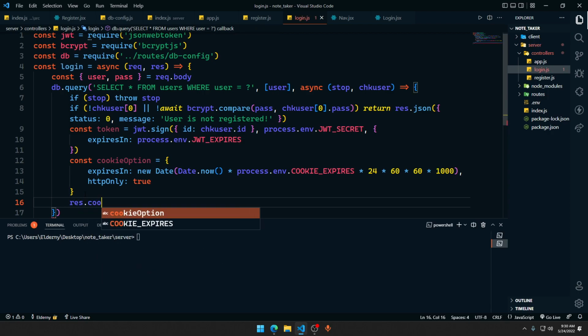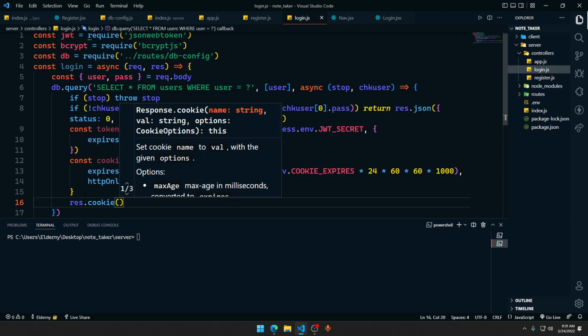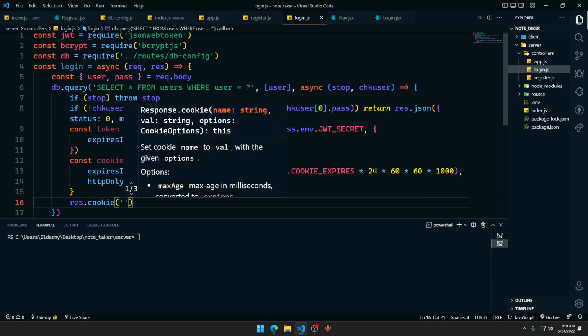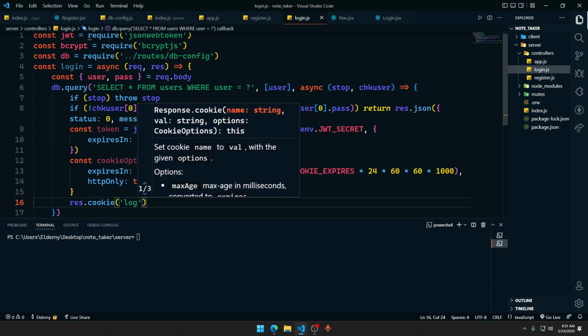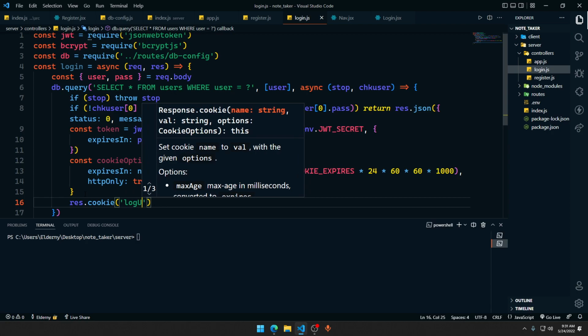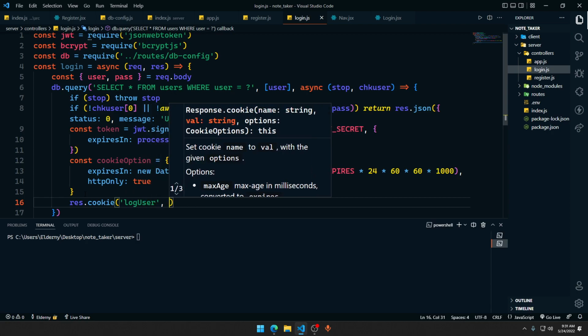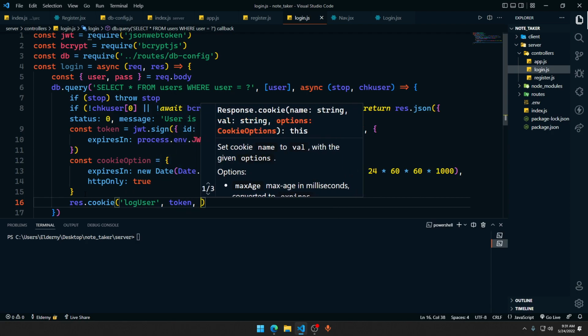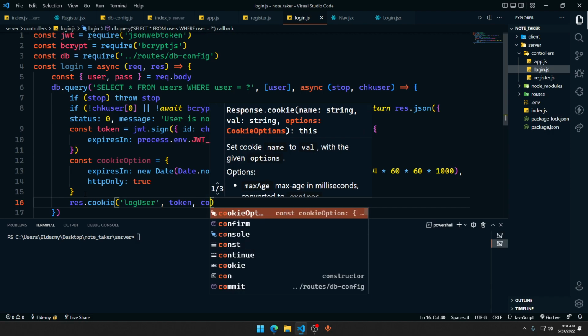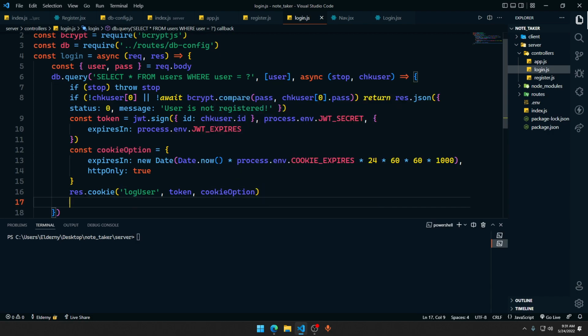Now I'm gonna have response.cookie, which takes a string. We're gonna have here a string name, log user, with the value of our token and with the options of our cookie options. Now we're gonna say return with the response.json.